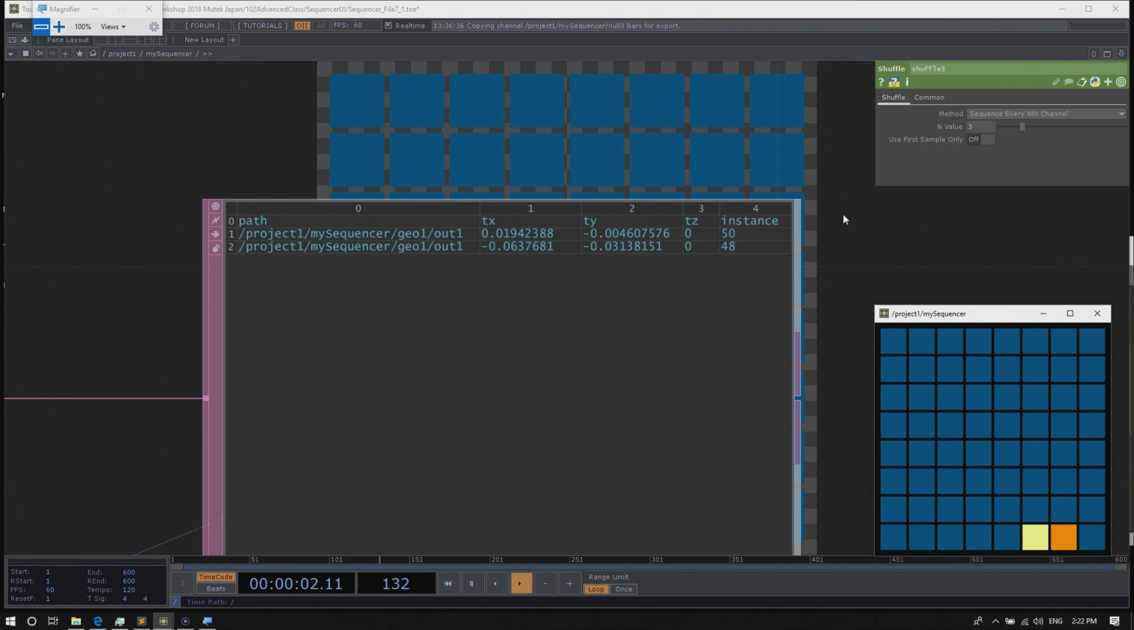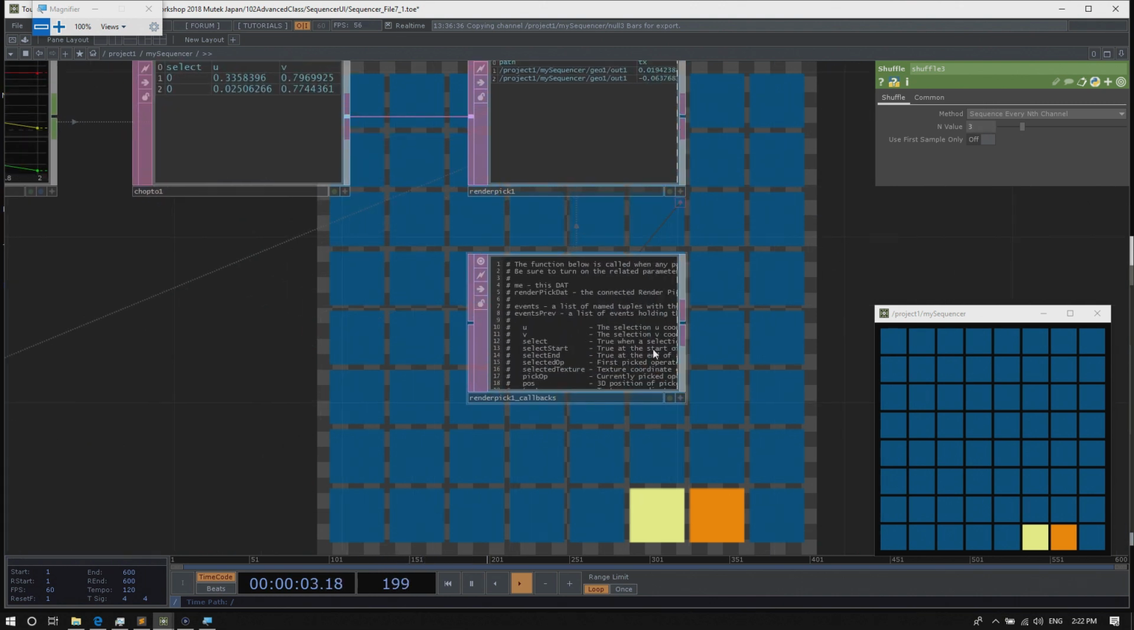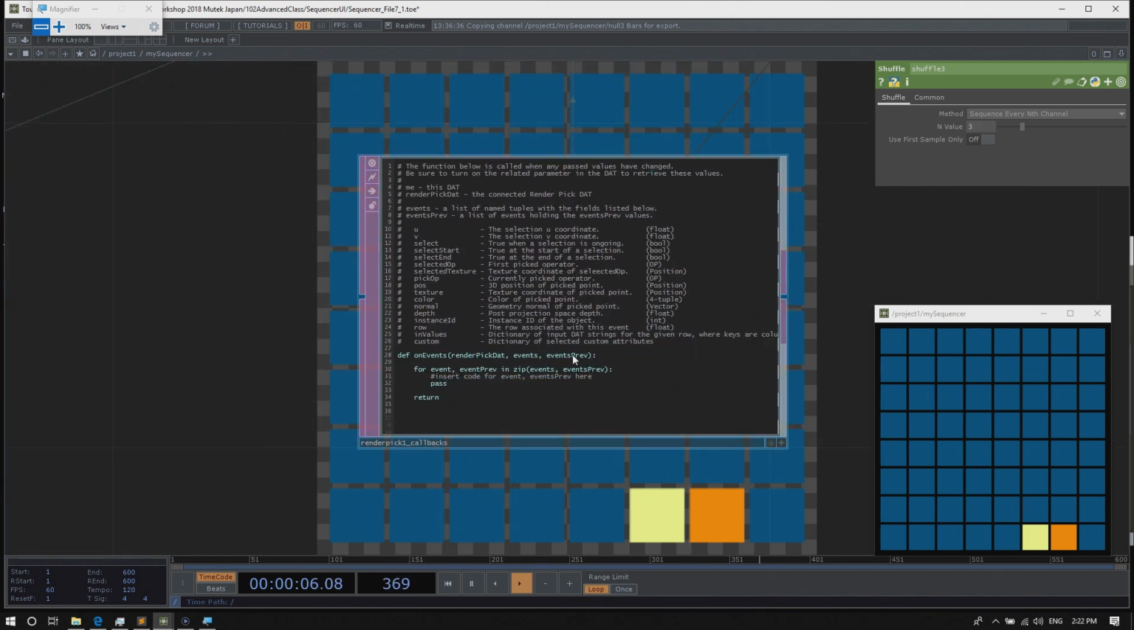Now we somehow have to use this information to control those two operators, and we can do this all in the render pick callbacks. The render pick now gives us the selected location, so we use it as feedback to change the color or behavior of other operators, implemented with the callbacks attached to the render pick.